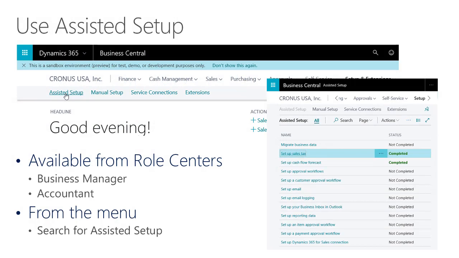To use the assisted setup, it's available from certain role centers. On the business manager role center, there's setup and extensions in the back, and when you click on that, the assisted setup will show up. Then you click on that and you get this list. You see here, migrate business data is not completed. Setup sales tax is completed. In our example, we had company information, and the way we've set up the demo for the assisted setup is if either the name or the email is blank, it'll show up as not completed in assisted setup.